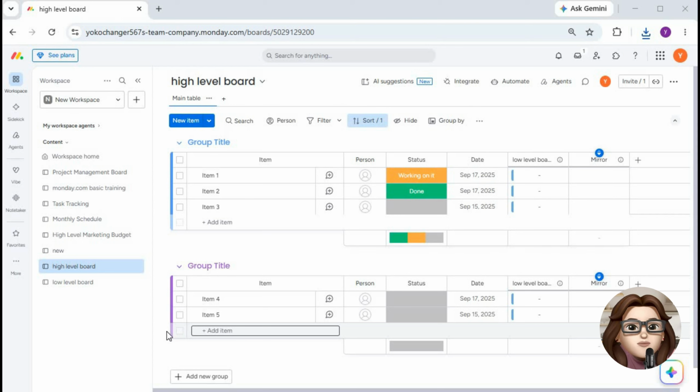In this tutorial, I'm going to show you how to sync monday.com with Excel using the built-in import feature. First, log in to your monday.com account and click your profile picture in the top right corner of the screen.